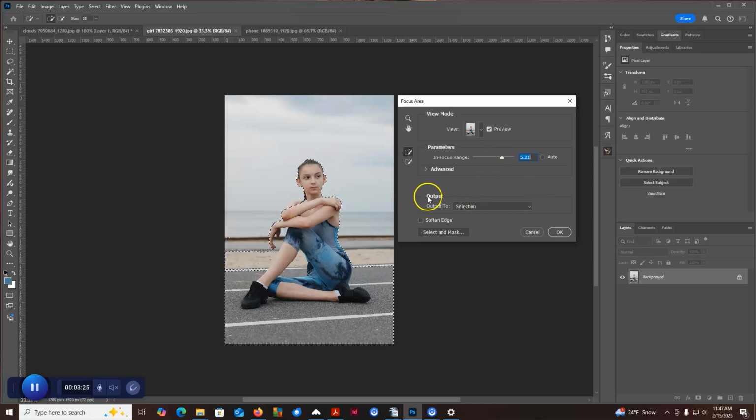All right. As far as output, what kind of output do you want to see? Do you want it set as a selection? Do you want a layer mask? Do you want a new layer, or a new layer with a layer mask? So you can choose different things that are options here. I'm going to choose just selection for this because I'm not really going to stay too far into it.